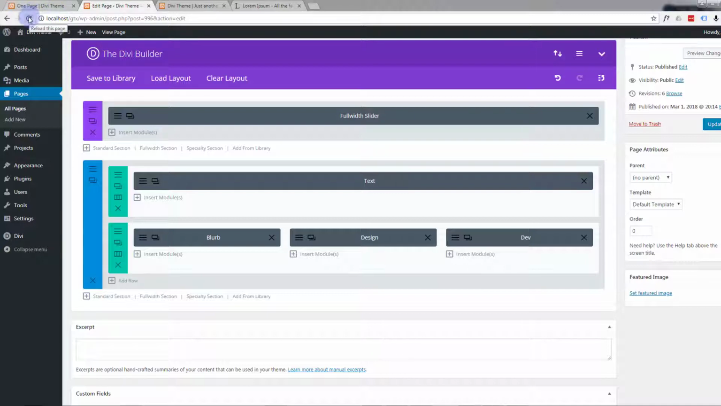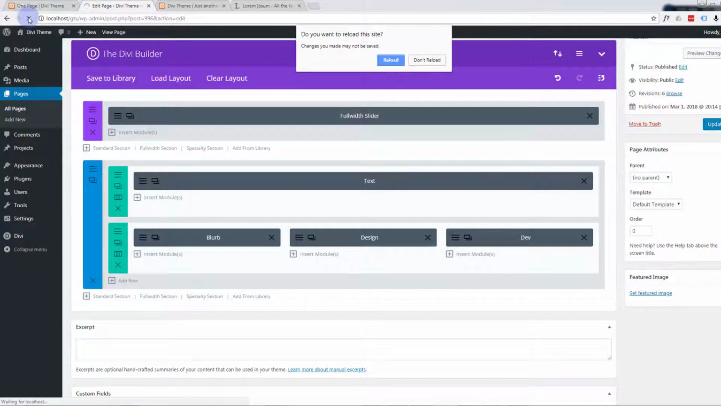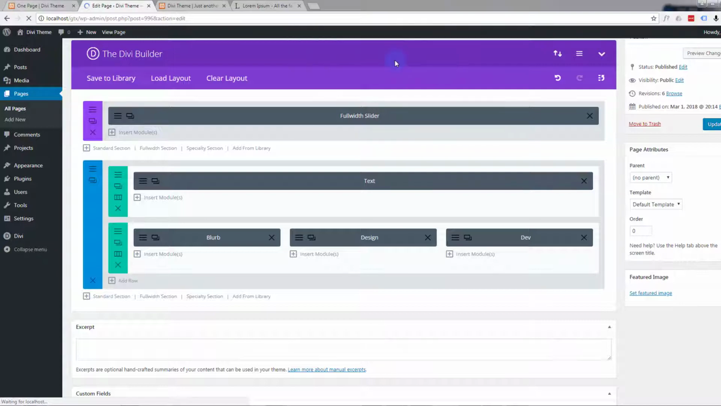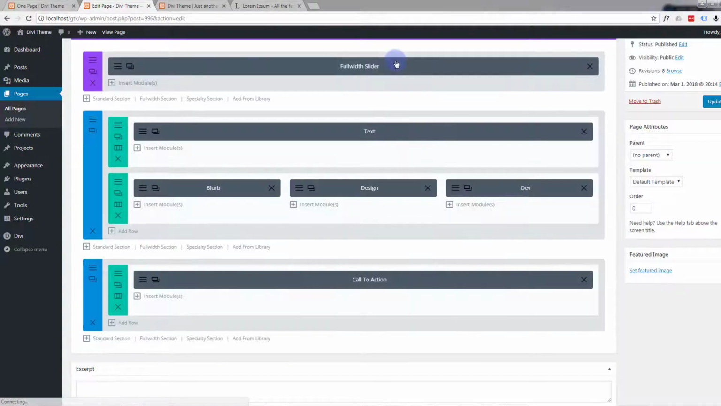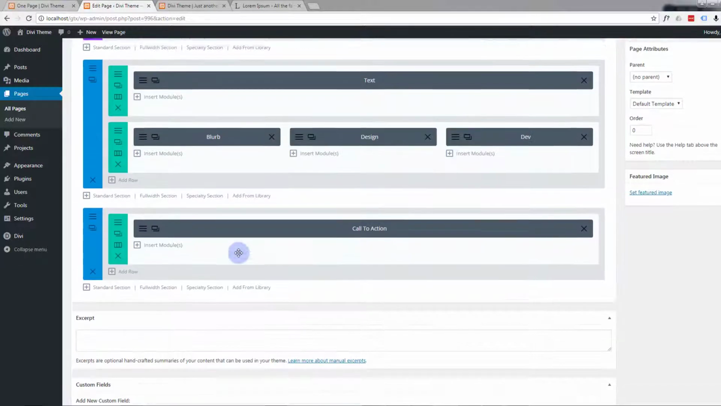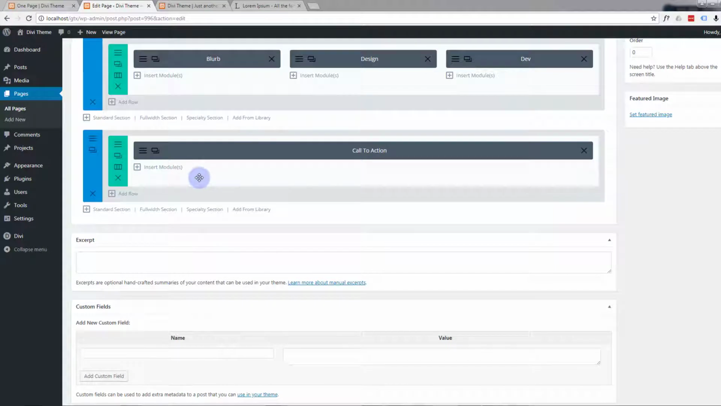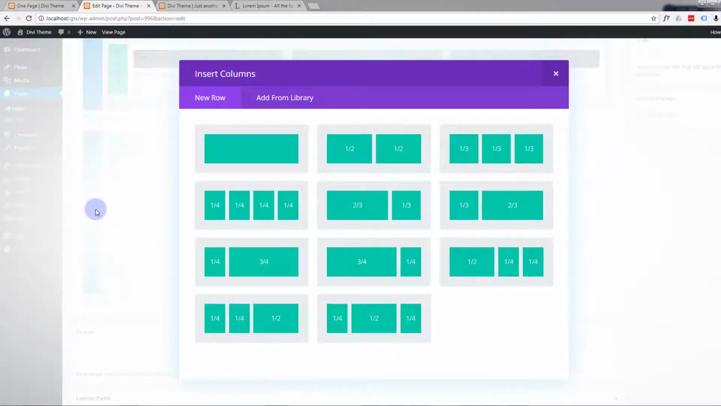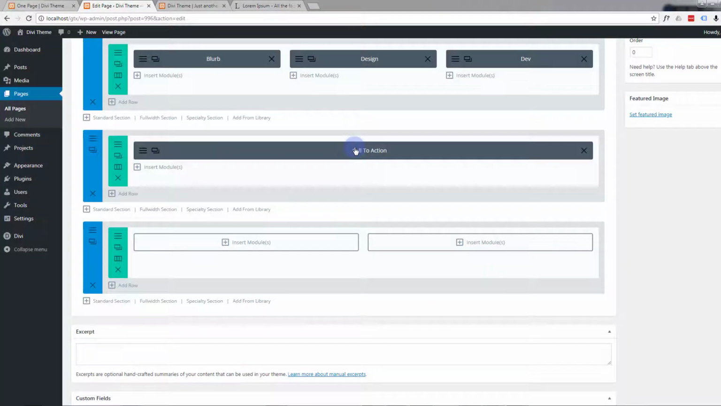If I refresh this, hopefully it'll put in our little sections we did last time. There we go. It's added that little call to action section that we did with the visual editor just now. So let's add a new section. Again, I want a standard section. This time I'm going to use half and half, 2.